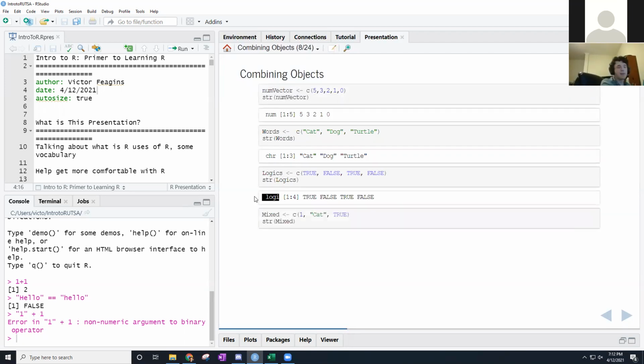What do you guys think is going to happen if I do this? If I mix it? c(1, cat, TRUE). What do you guys think is going to happen? We're not going to move on until I get an answer. Let's go, guys. What do you guys think? Error. Mirror's saying error. Well, Mirror, you're close. It does create it, but it forces everything to be a character, because character, of course, is the most kind of less restrictive object, right? Anything can be a character, right?